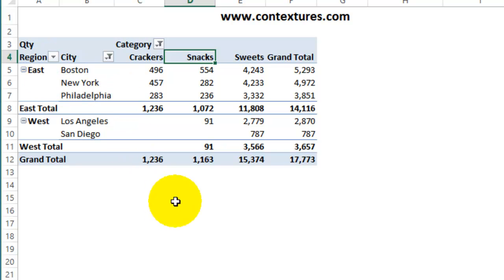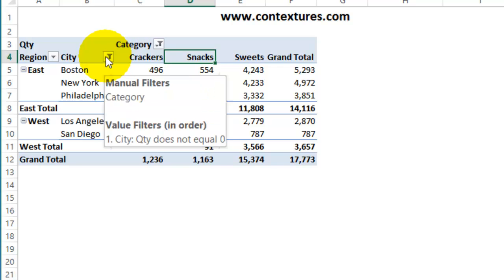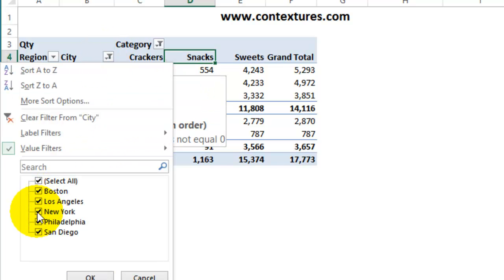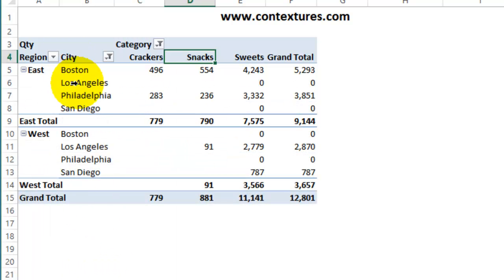So now that we've hidden all those zeros, if I look at this pivot table and decide I don't want to see New York, I can come back up to this city list, click the filter arrow, remove the check mark for New York, and click OK. So it took out New York, but the side effect is that it put back all those zeros that we filtered just a minute ago.